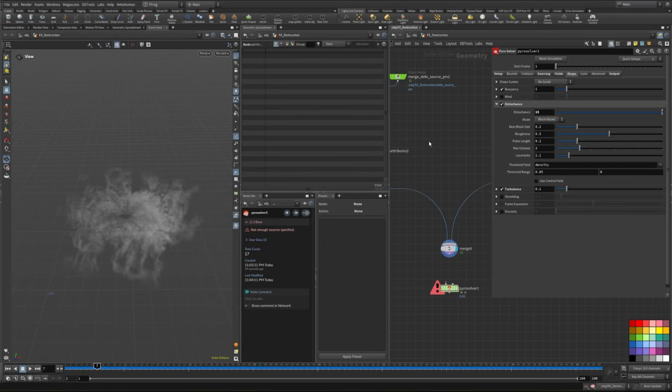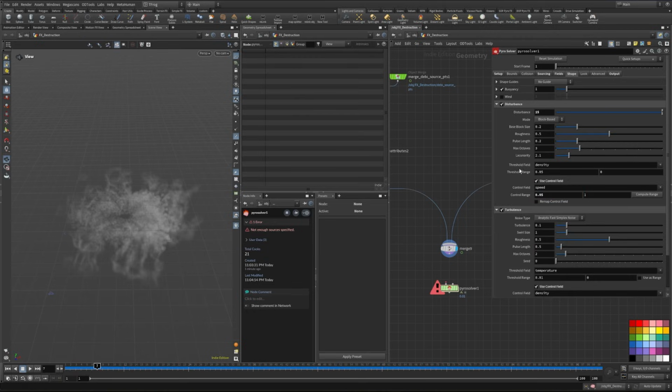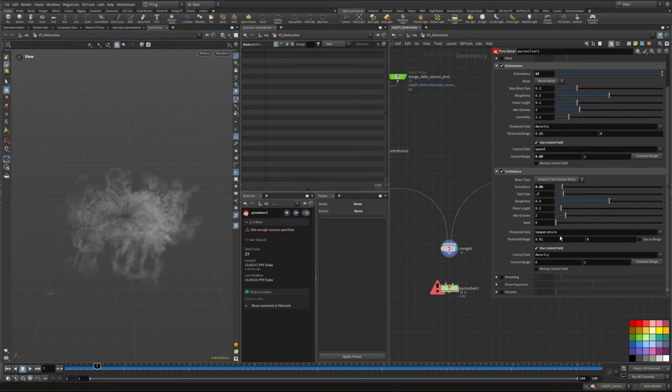So let's use a disturbance of 15. And let's also use the control field with a value of 0.05 maybe, same as for the threshold field. And inside the turbulence, I'm using a value of 0.006 and a swirl size of 0.7. And the threshold field will not be a temperature because we don't have some, but the density. And I think the rest can stay like this.